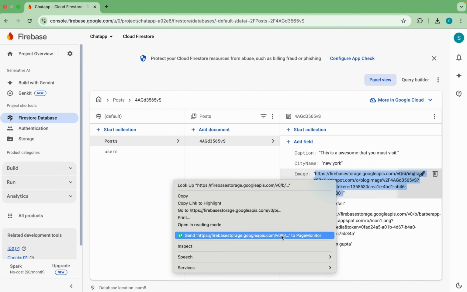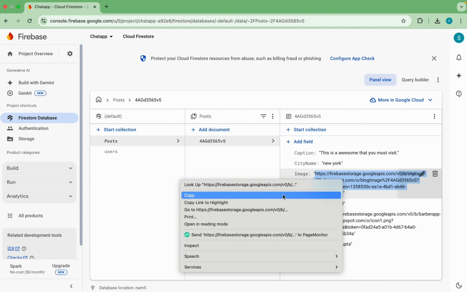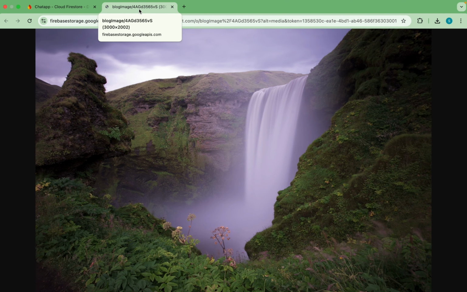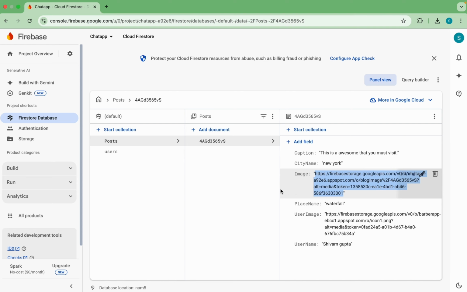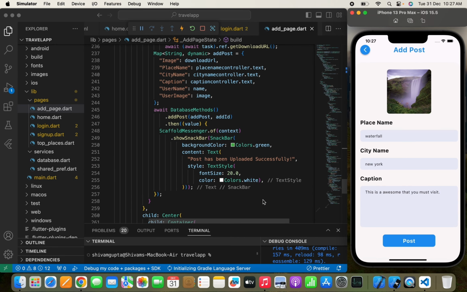Yeah, so let's simply open the link over here. Here you can see that this is the image that we have successfully added from our emulator. So all the things are working brilliantly and we can successfully add an image and everything. So our post page is done and we can successfully add a post in our travel app.